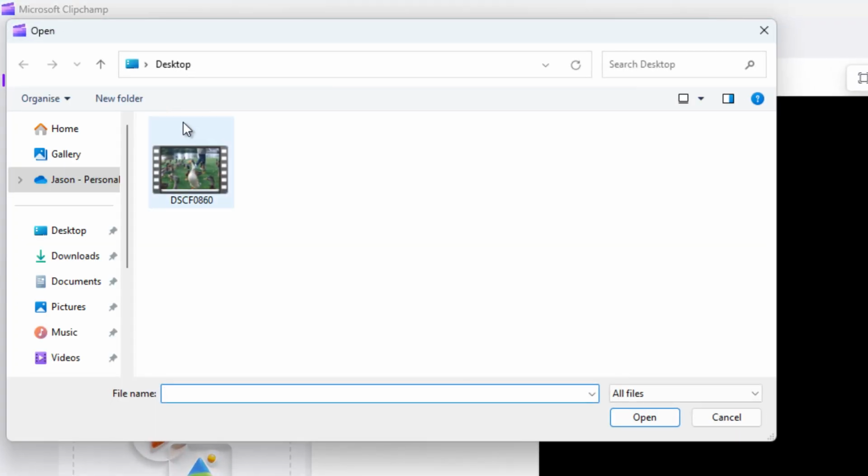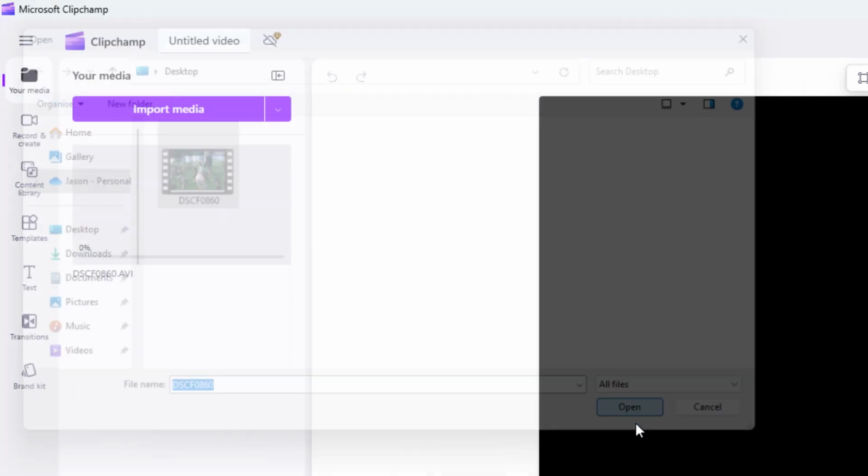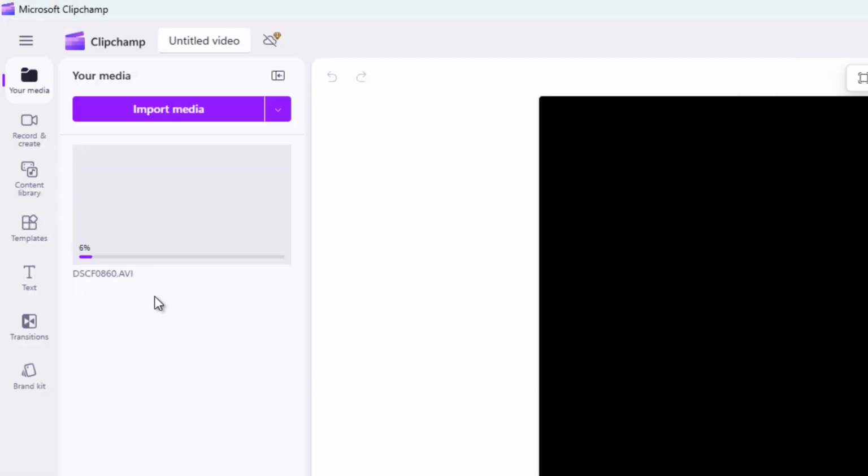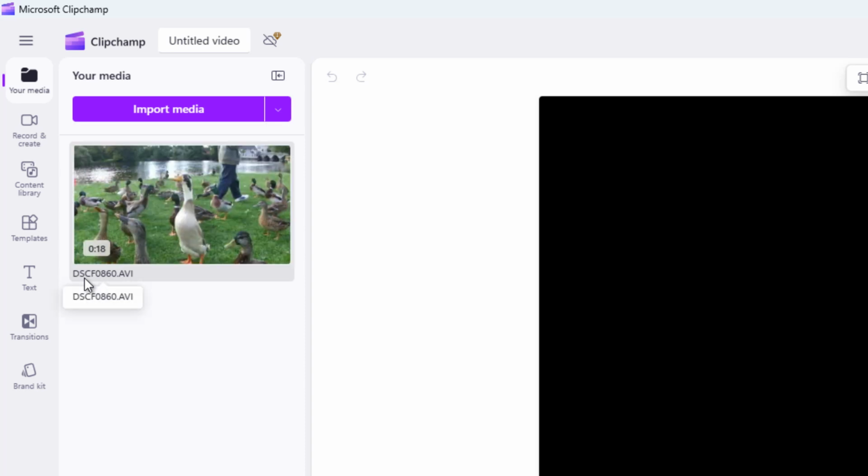I'm going to use the same media that I did before that's on my desktop, which is of the ducks. This is an AVI file, by the way, but I should imagine it wouldn't have a problem with MKV or MP4. I'm going to open that, and we can see up here on the top left that it is loading our imported media. That might take a few seconds depending on how big your file is. Obviously mine's an AVI, so it probably is a bit weighty. And there we have it.